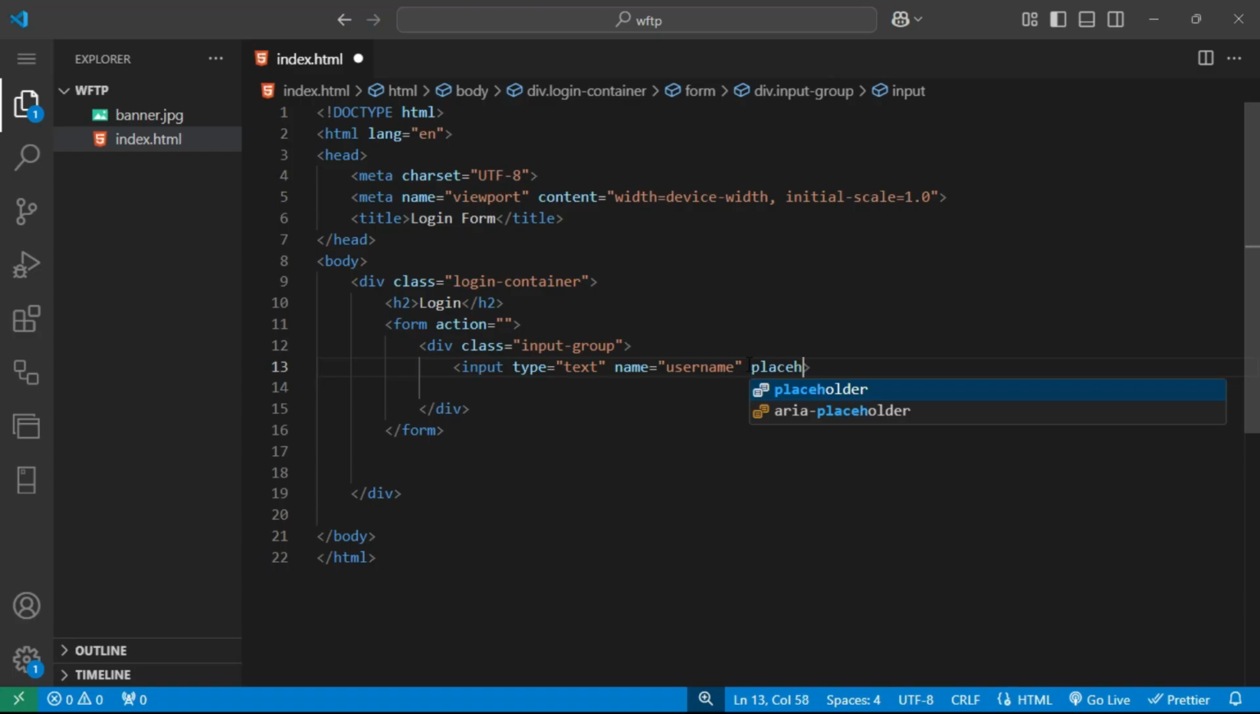Then the placeholder. The placeholder is a hint or a clue that tells the user what to type. Then I'll use the required constraint. This required constraint or validation tells the box that the field is required before you can proceed.